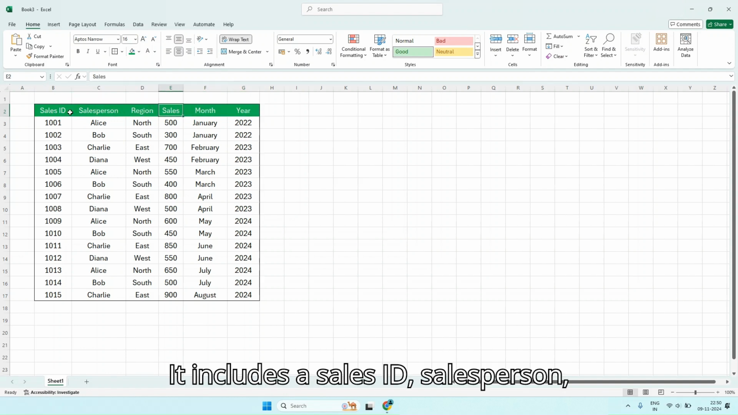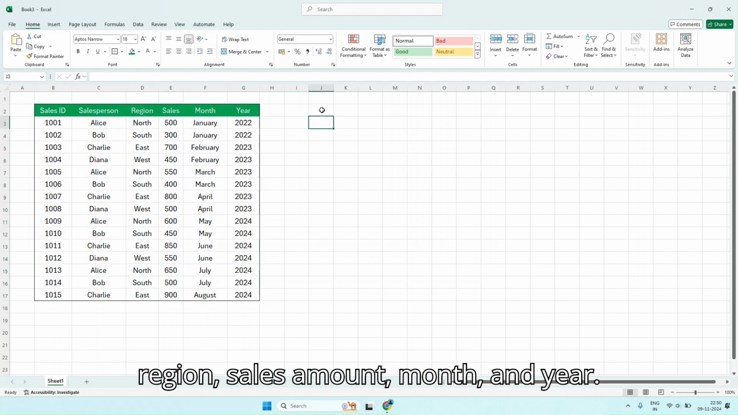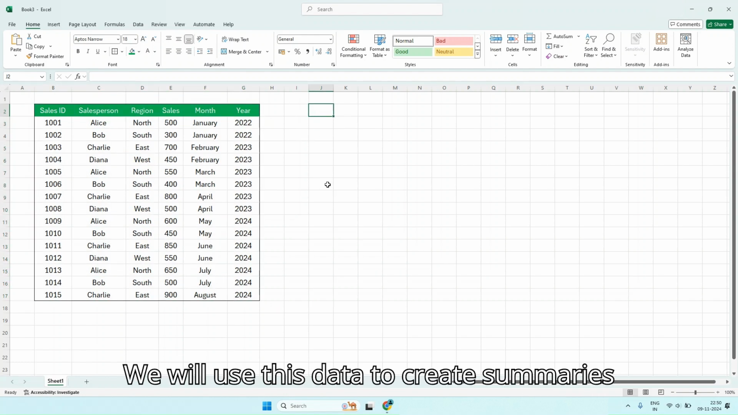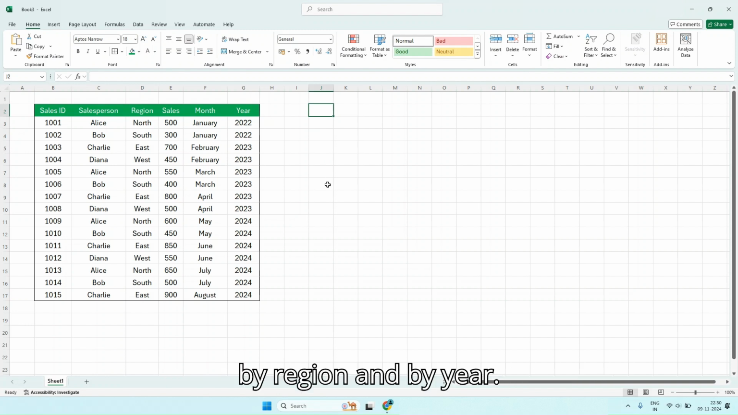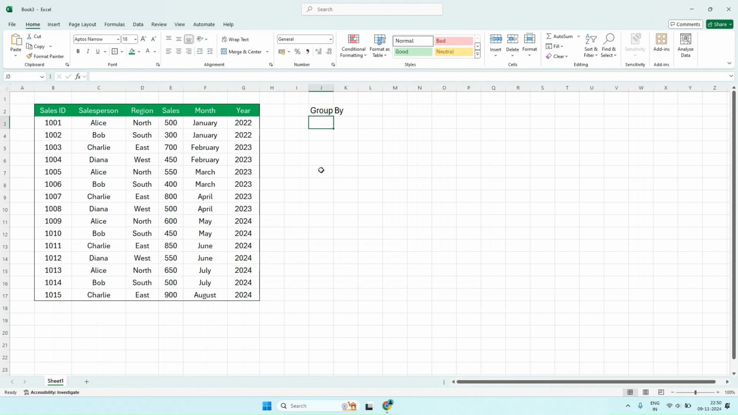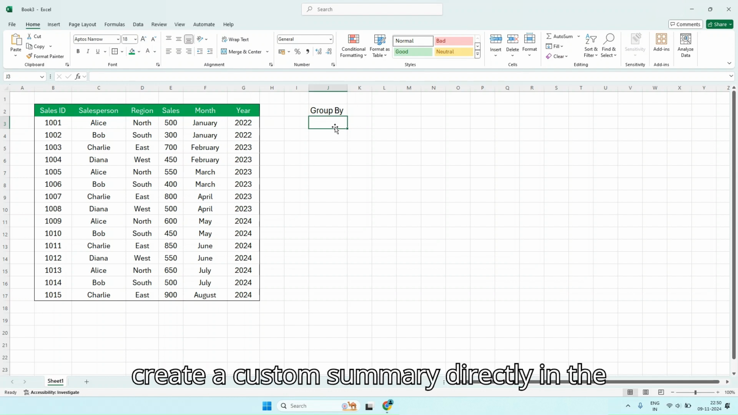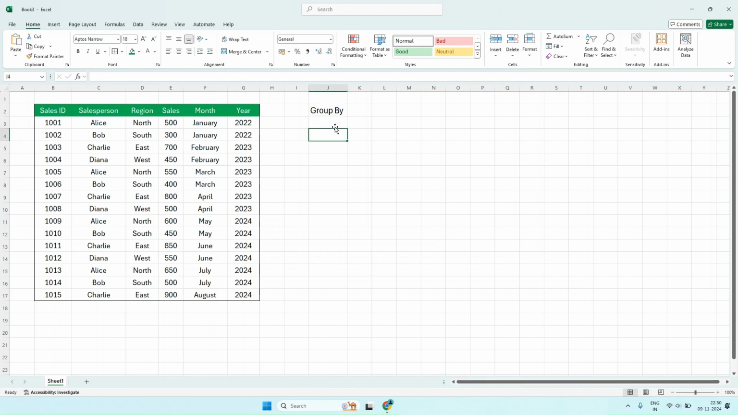It includes a sales ID, salesperson, region, sales amount, month, and year. We'll use this data to create summaries by region and by year. Let's start by summarizing the sales data by region using the GROUPBY function. Instead of a pivot table, GROUPBY will create a custom summary directly in the worksheet.